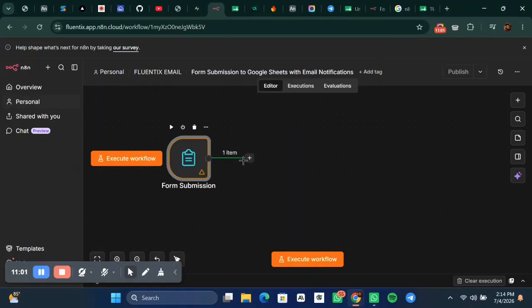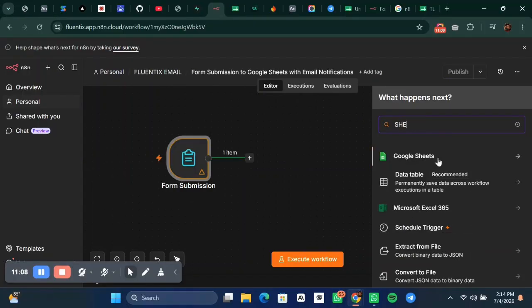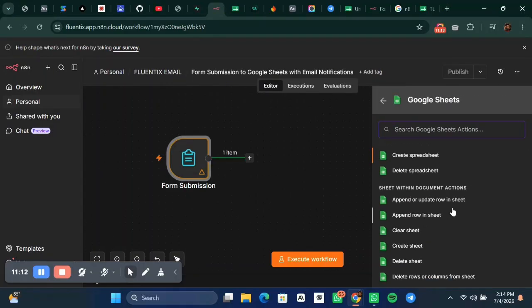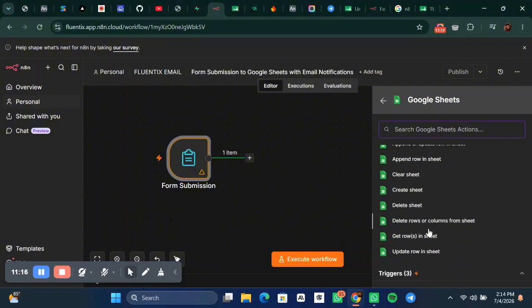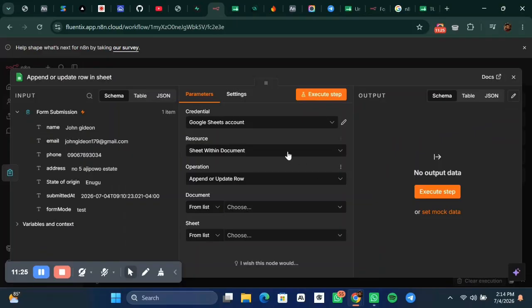Now let me add the Google Sheet. We already set up the Google Sheet, and now I want to add it to this workflow. So I want to search sheet. Okay, Google Sheet. You can see. I'm going to pick this particular one, append or update. Why append or update? Because I want it to be appending if it can't match a previous email, and rather I want to update if it can match a previous email.